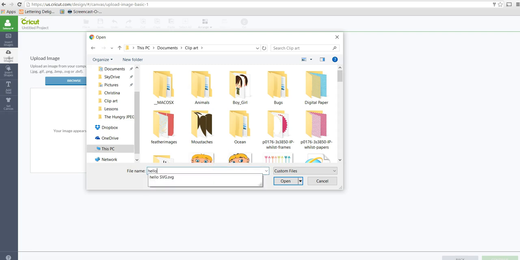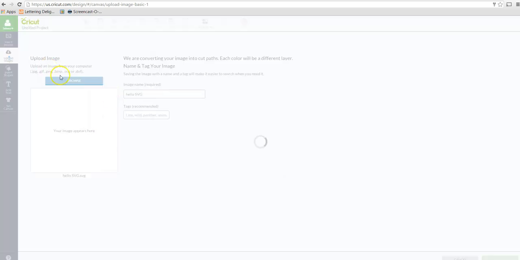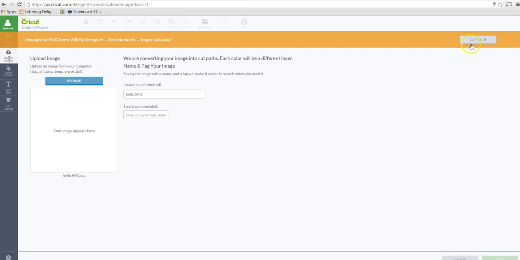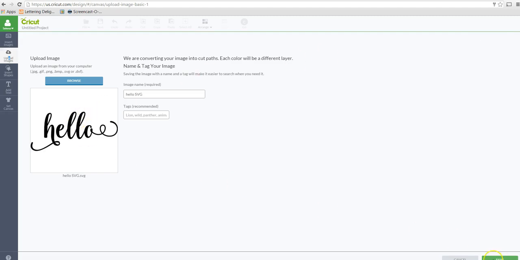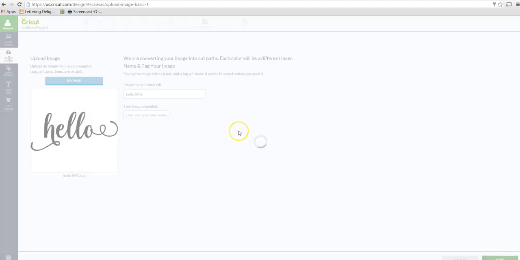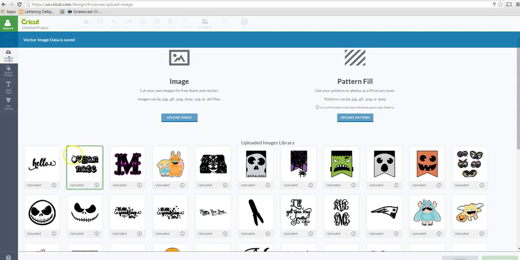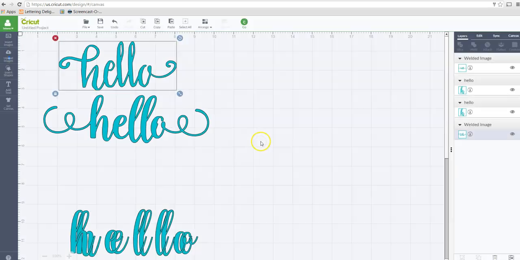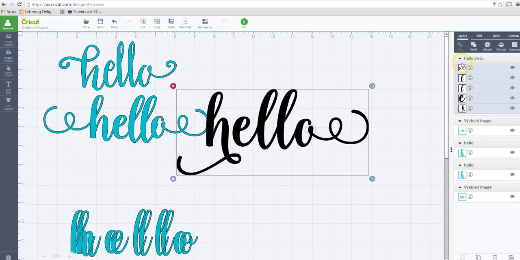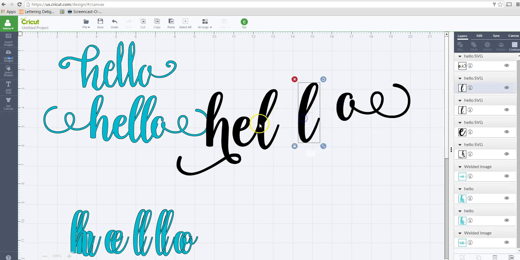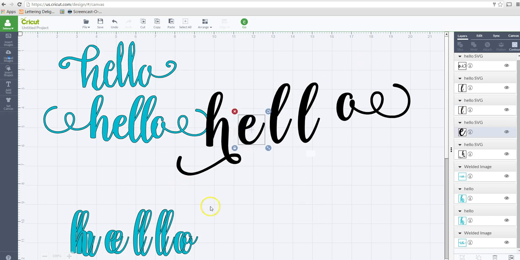Okay, let's look for that file. Okay, I obviously did not save that correctly. So as you can see, it tells you unsupported SVG items will be dropped. Text elements, import anyway. You can choose continue, but it's probably not going to save or look right. Let's just try it anyways, but I think I missed a step. Okay, so you can see they're all separated. If I were to ungroup them, I can move them around. So I did not weld them together correctly.